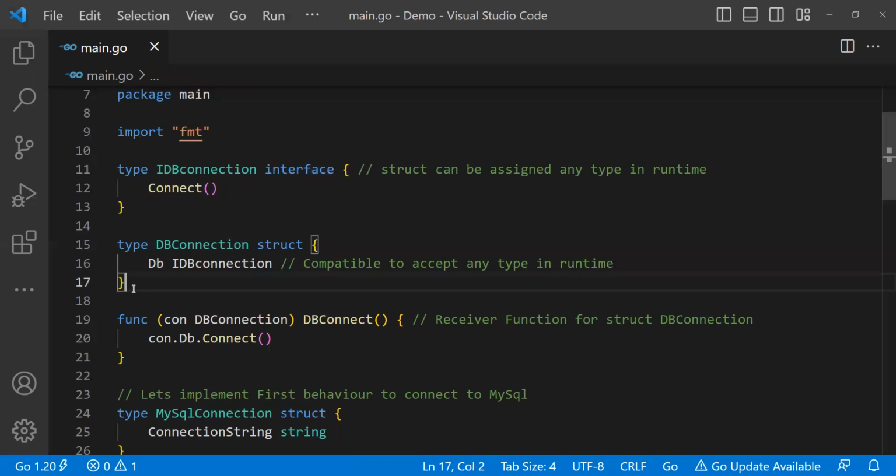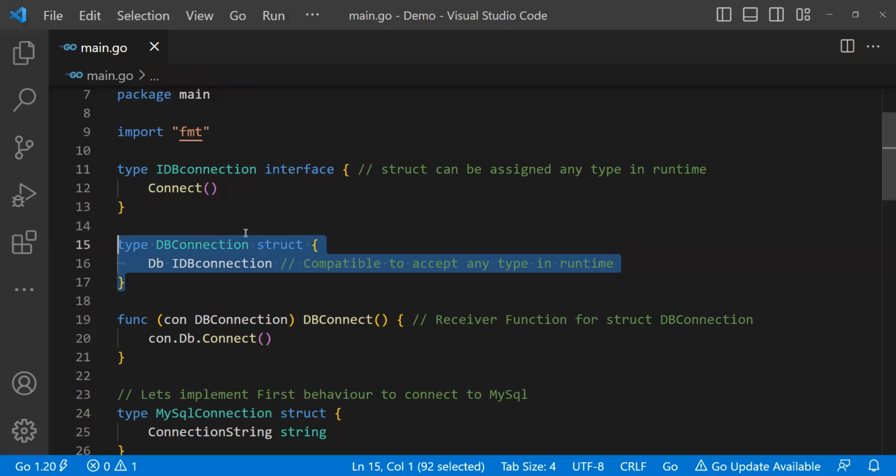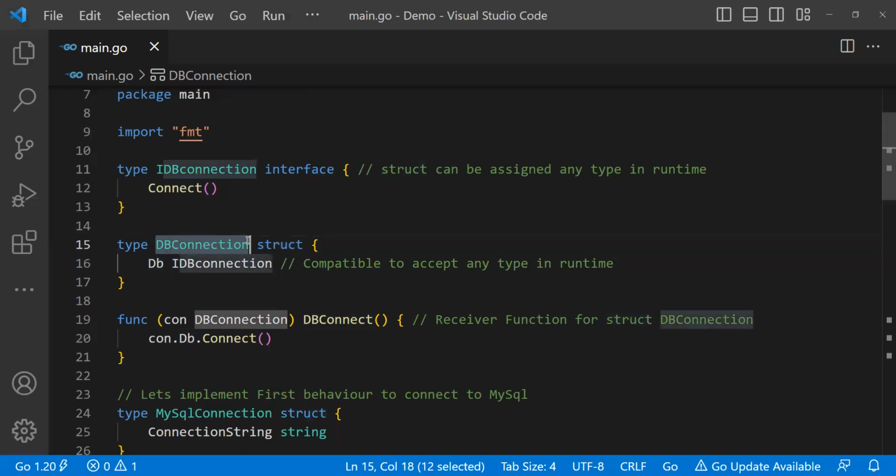Next, I have created another struct type, and the name of that struct is DBConnection, and it has a property of type interface associated with it. You see, it says it's an IDBConnection. Now, why have I done this? Because I want this struct to be compatible to accept anything as a property, and now this property is the interface that I have defined here.